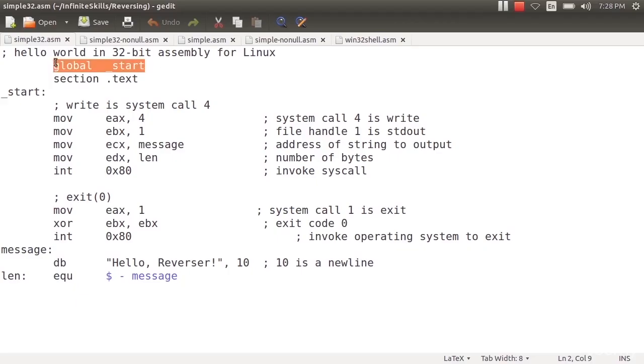It starts out with a globally declared start label so that the operating system knows where to start running the program. And normally, our program code is stored in a section called text. So here's that label, start. And then we're going to make a system call.